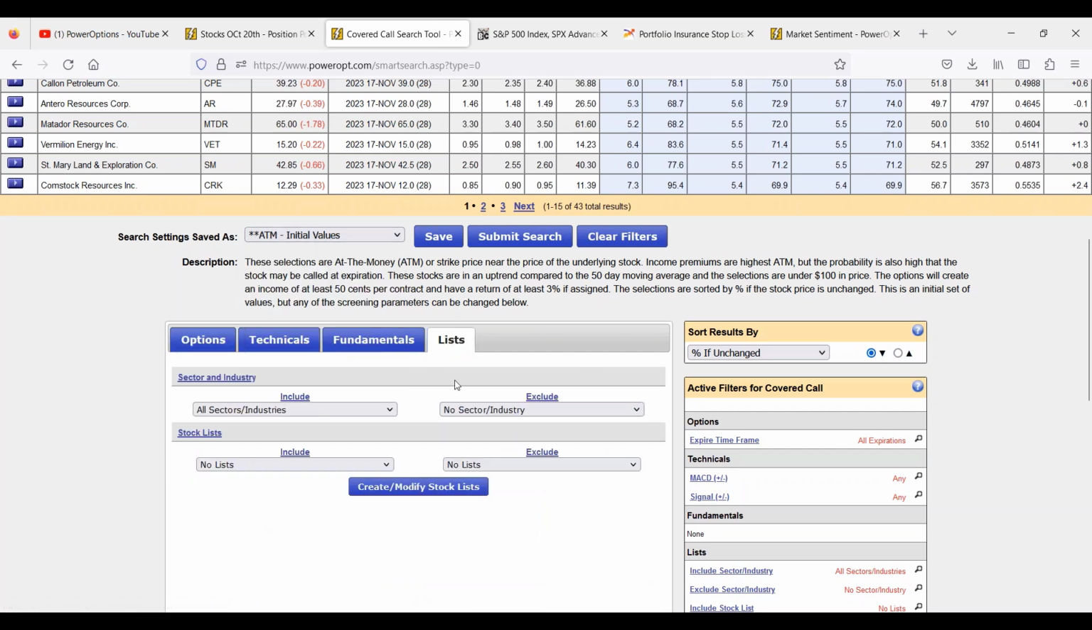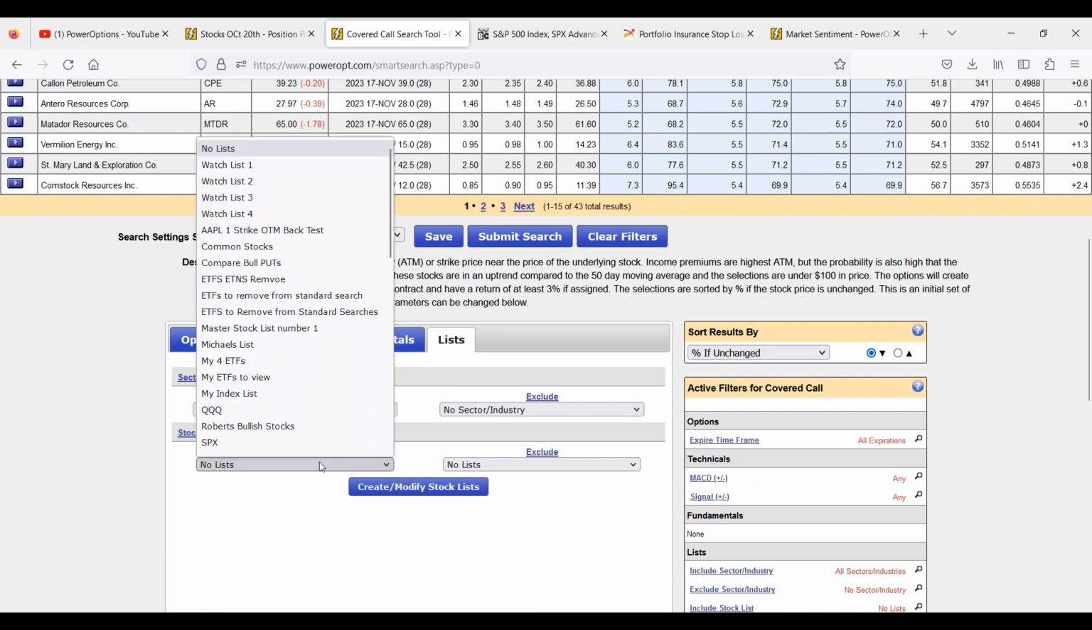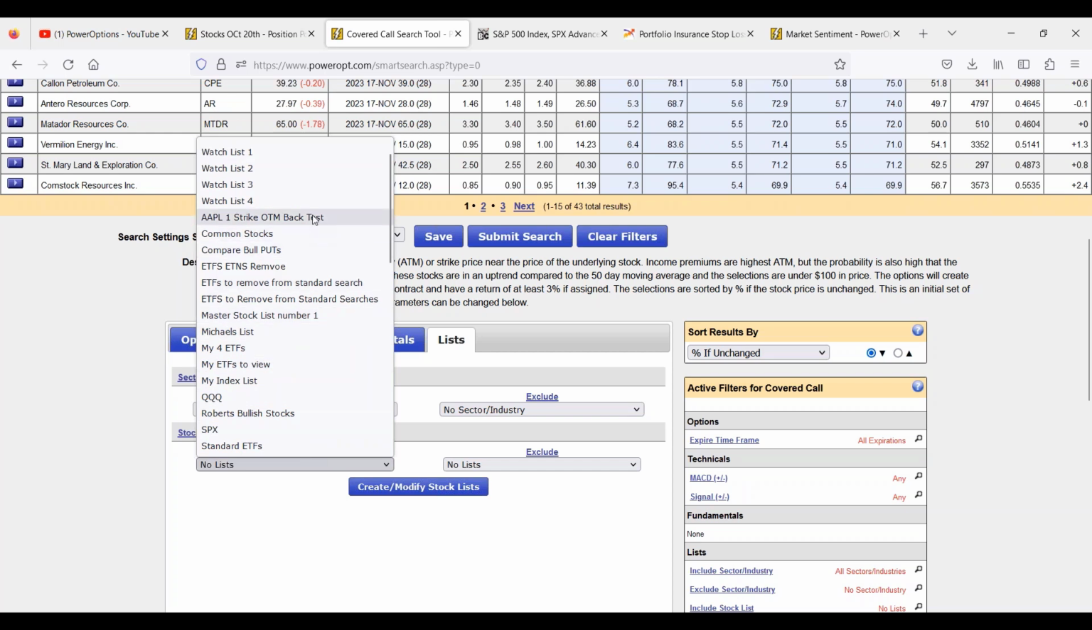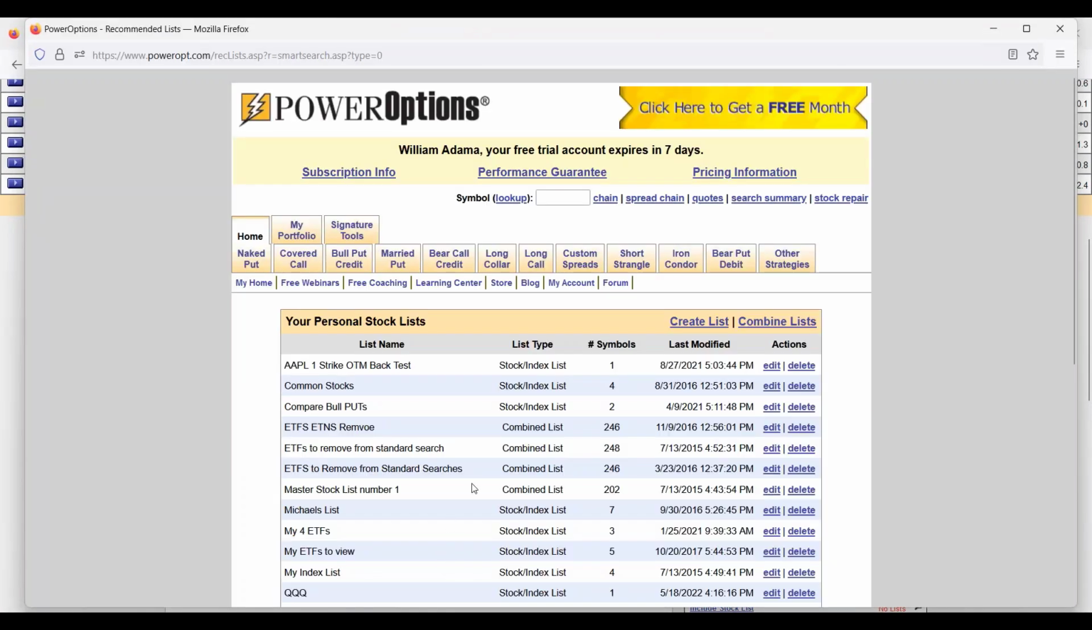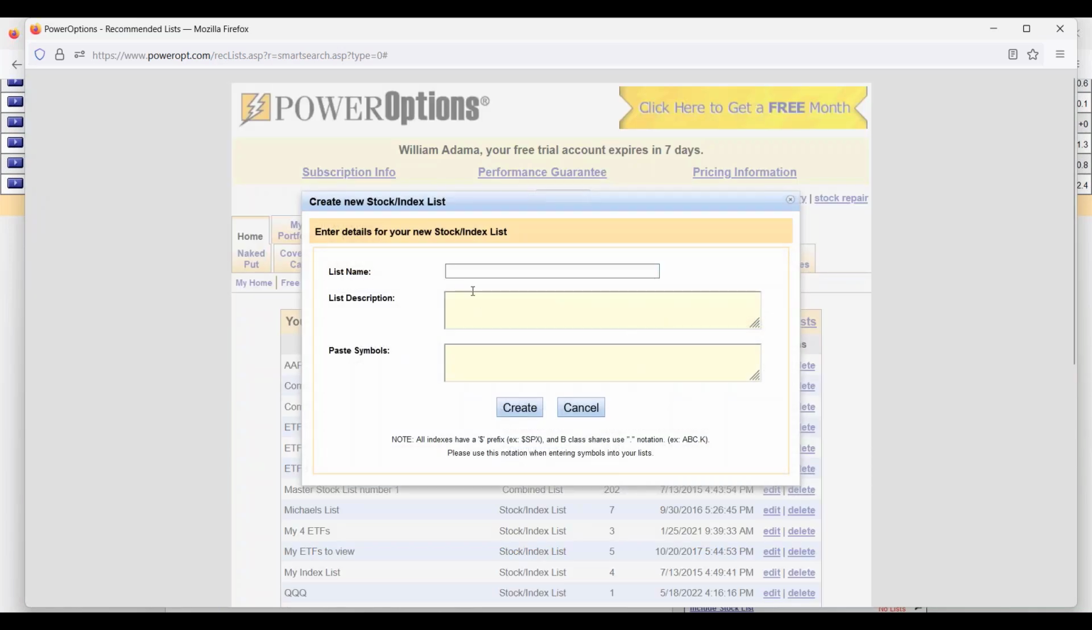We're going to go to lists. And let me see if I have it here. Okay, yep, I have Apple here. But what you can do is create your own personal stock list. Just click on Create and Modify Stock Lists, and then Create List on this field. And you can call it My Stocks.